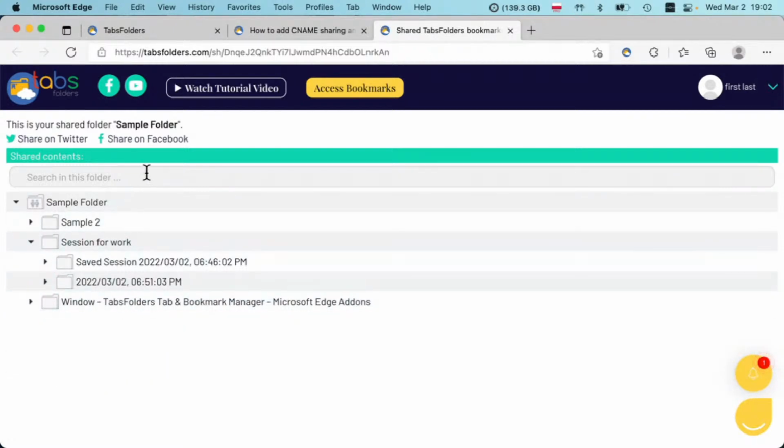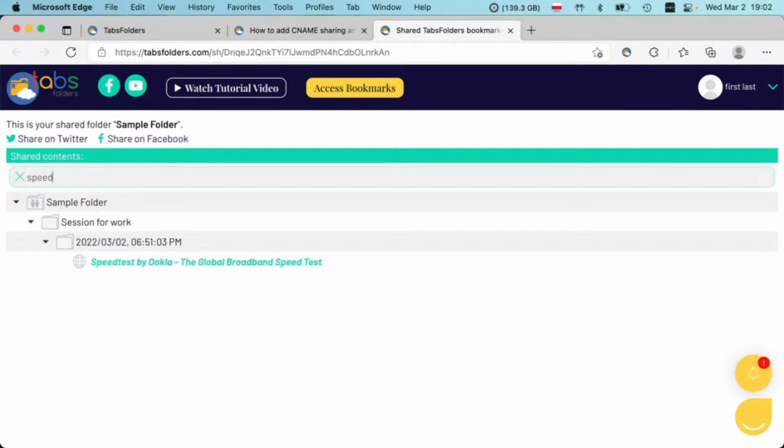And so some users commented that it would be amazing to have a search function in this sharing page. This request came in a few weeks ago, and boom, we have delivered it right now. It's already live on tabs folders. So let's say we would like to find speed test. Oops, if I type correctly.